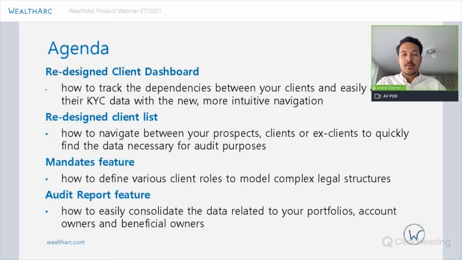Now today, Casper, our product owner, will give you a demo on these 4 features as part of the Client Insights module. There you will see that we've redesigned the client dashboard and the client list as well. And you will have easy access, for example, to KYC data. The navigation will be more intuitive, and you're also able to show prospects, for example, and quickly find data for audit purposes. So therefore, we're also being in line with regulatory compliance and trying to support you on these aspects.